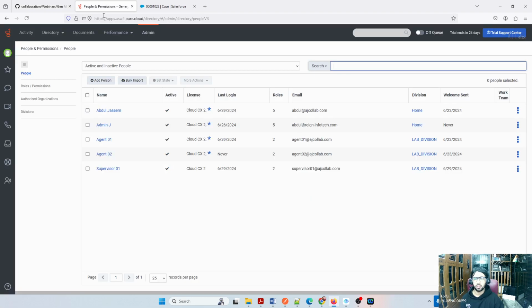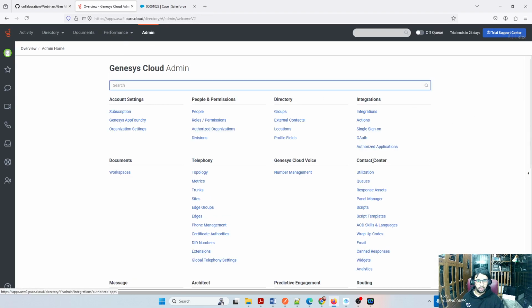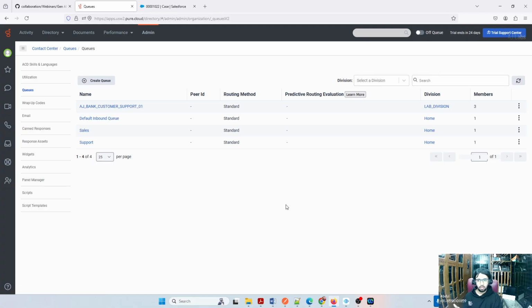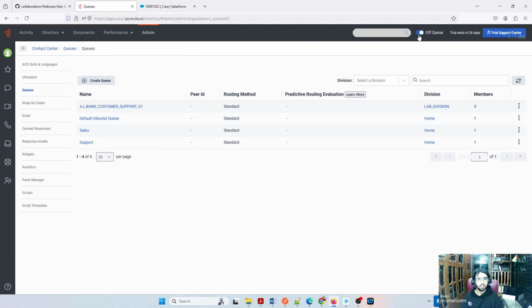Okay, so let's go to the interface again, admin and queues. It comes in the contact center menu, queue. Queue is nothing but a place to hold all the users. Like if a user is available on the queue, I can make myself available by dragging this button. It makes me ready to take interactions now. But I'll come to that later. So here I have a queue called AJ Bank Customer Support.